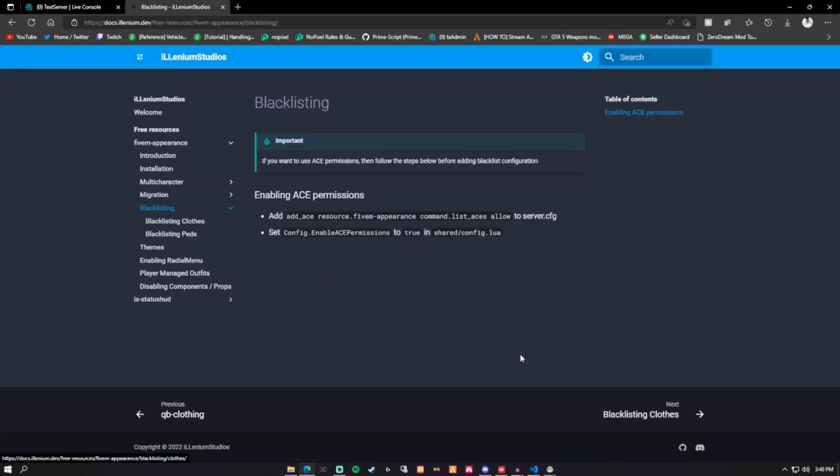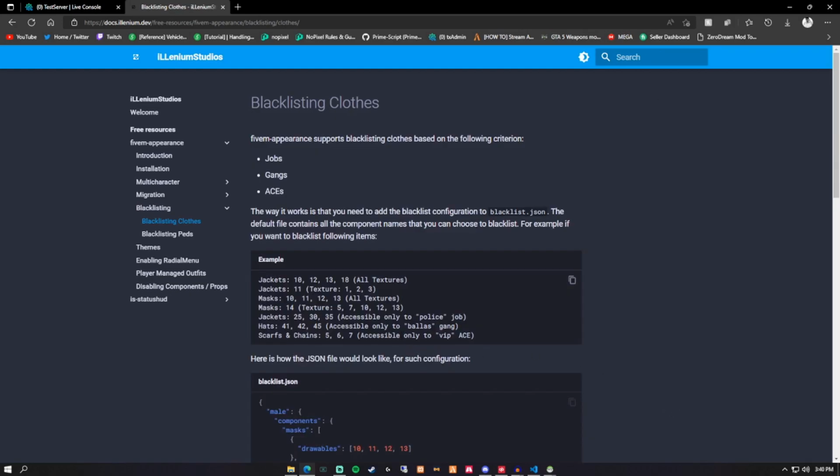The next steps that you're going to be going through is blacklisting. Now this is basically for making certain permissions in your server. So like, let's say you have custom peds and you would like to lock those custom peds to a certain person. You can do that through these ACE permissions. This video is just for installation. I'm not going to actually go over any of these ACE permissions right now. Maybe that'll be in another video, but you can do the same thing with clothes.